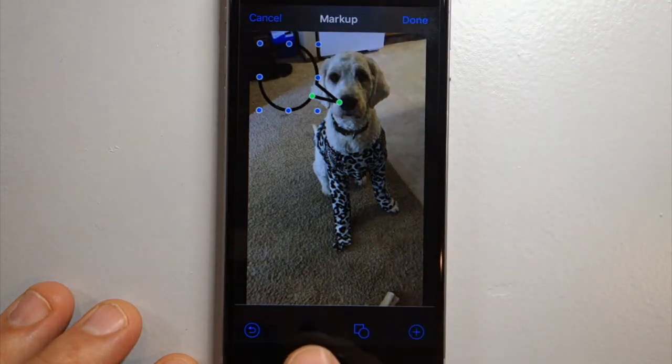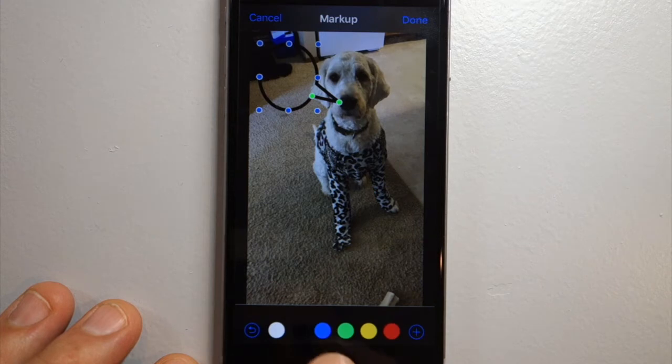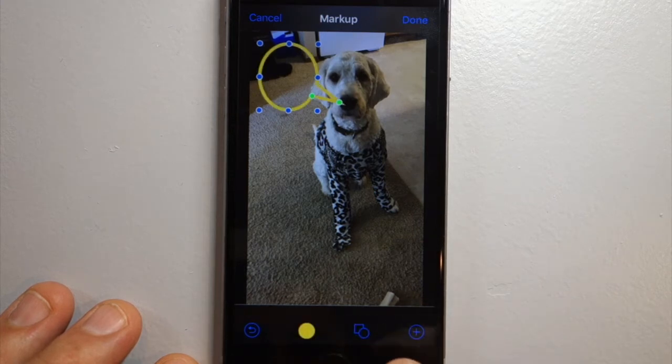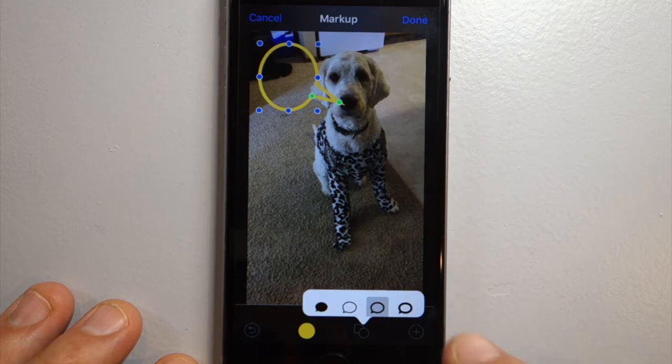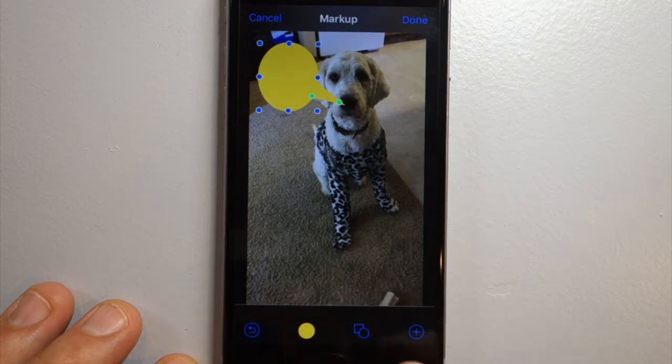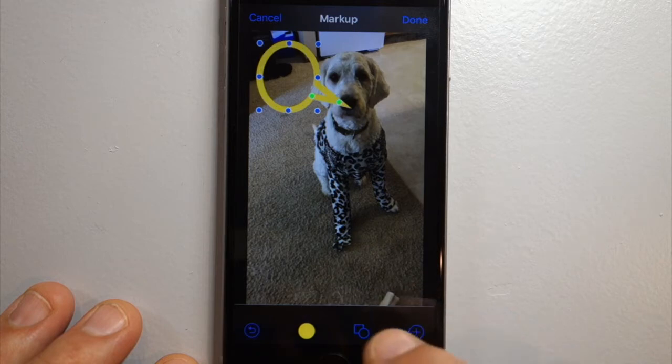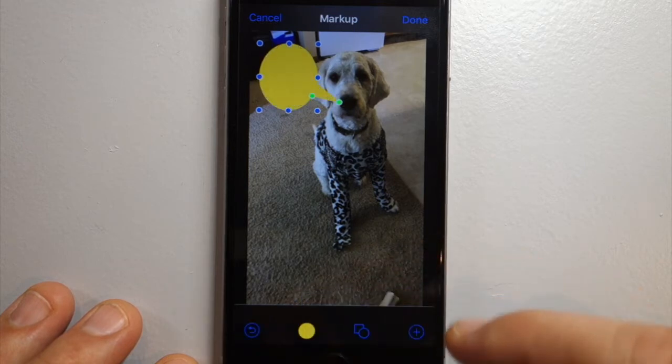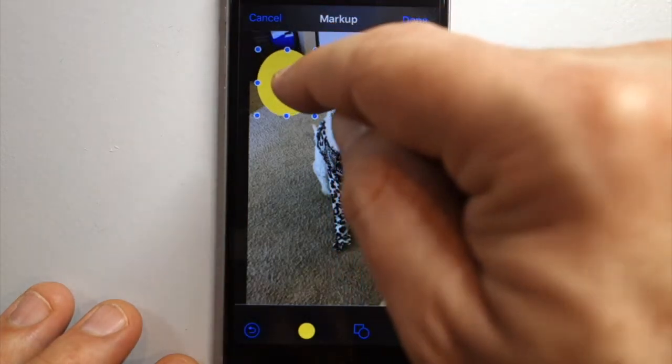I'm going to click the color here and I'm going to make it yellow so it's easier to see. And here's the width. Here you can completely fill it. You can make it thin, thick, classy, or just completely filled in.